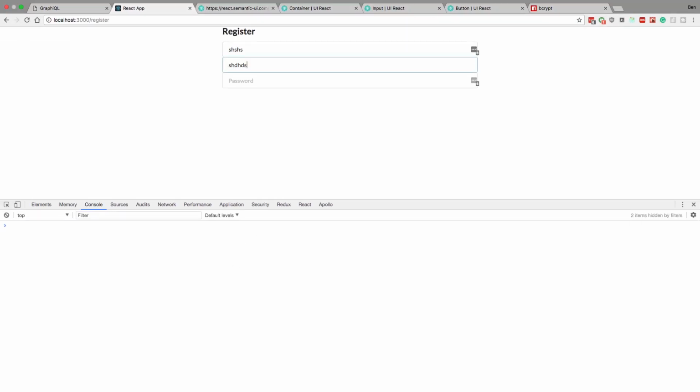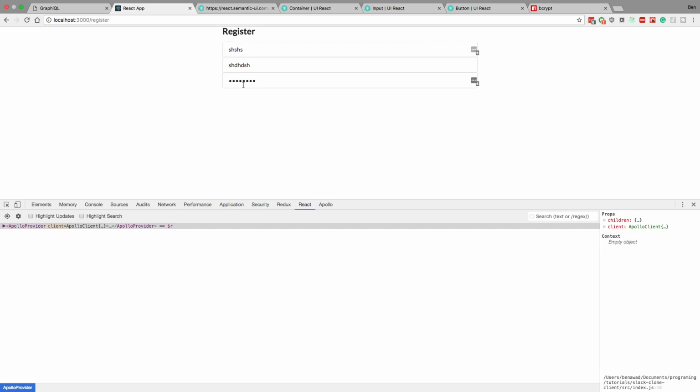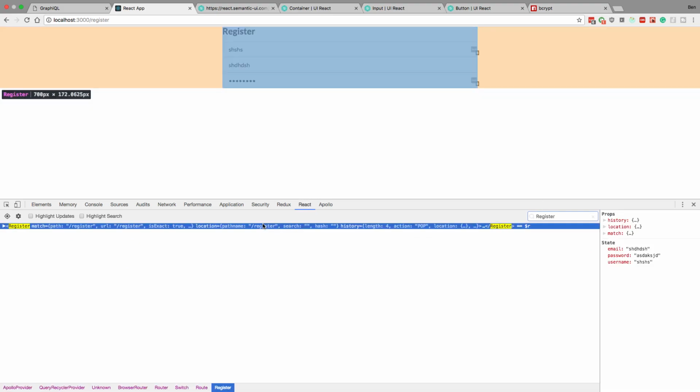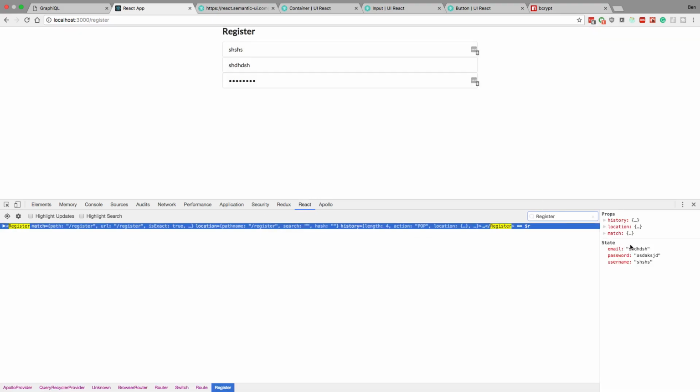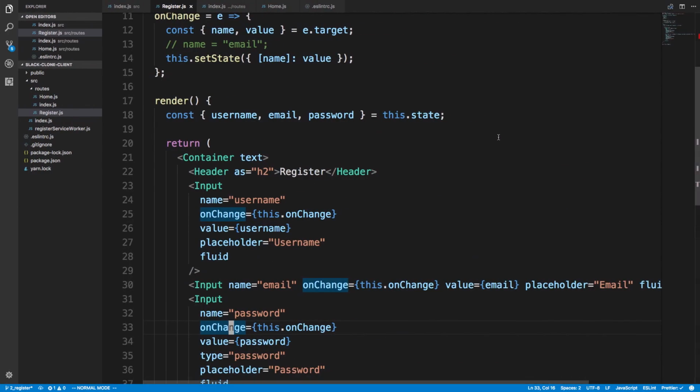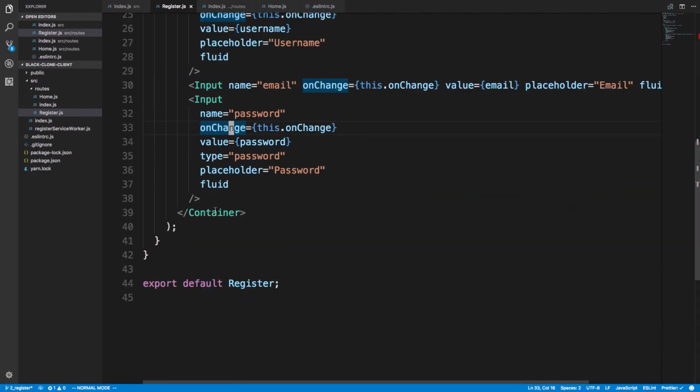So I'm typing, stuff is getting entered, and if you have React Dev Tools, we notice our type password worked. You can go to the Register component and see the state, and we can notice all our stuff is recorded there. Awesome. So the last thing we want to do is add a little button at the bottom where they can submit.